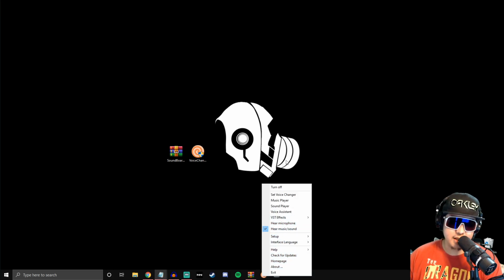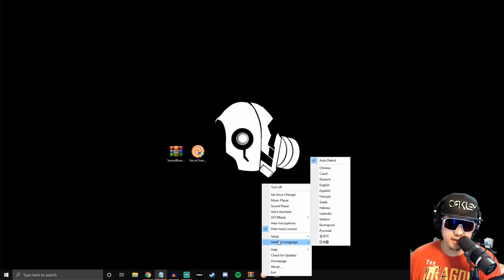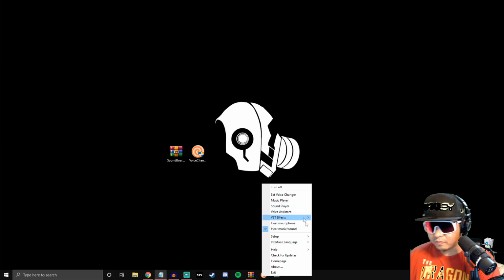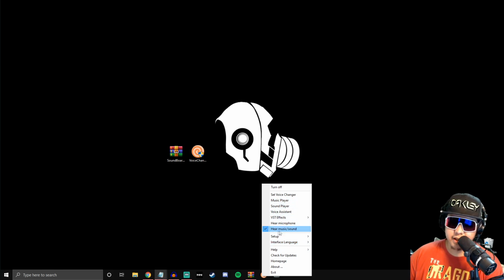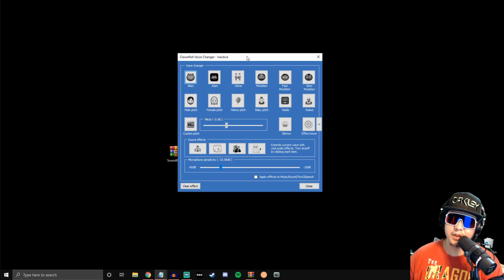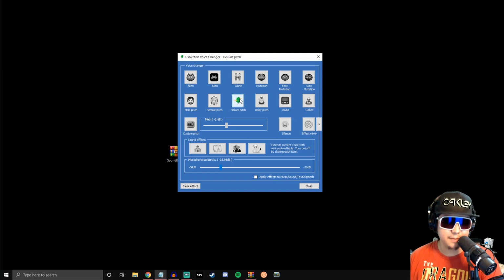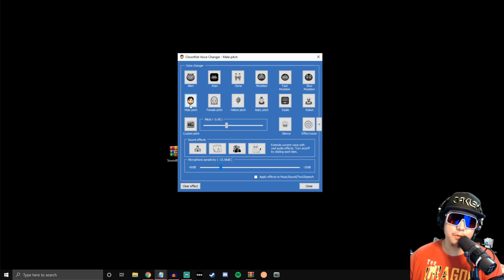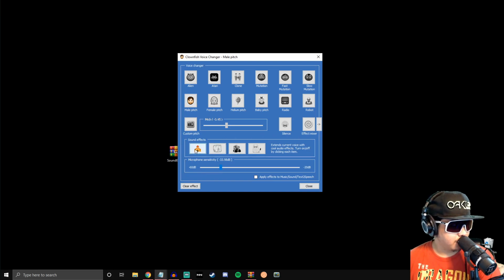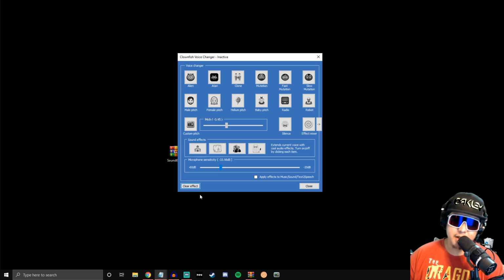First, when you click on it, it'll expand, giving you different options here. You want to have this on, click on Hear Music and Sound. And then you click Set Voice Changer. You will be able to change your voice with this, with different voice effects. Here, helium gives you a tiny voice. Male pitch gives you a much deeper voice pitch. And you can do combinations with these sound effects like this, for the Emperor. So make sure to click on clear effect to remove any and all active voice effects.